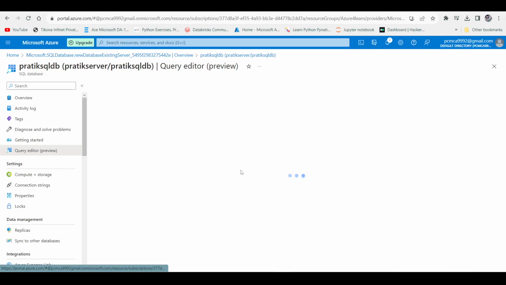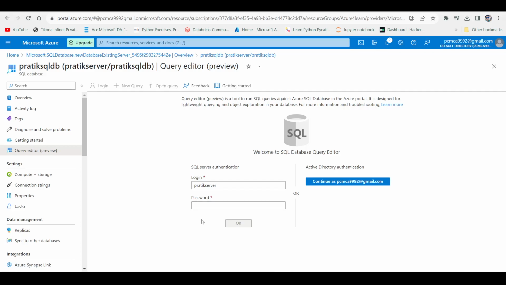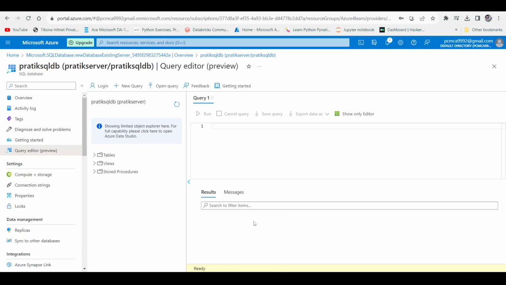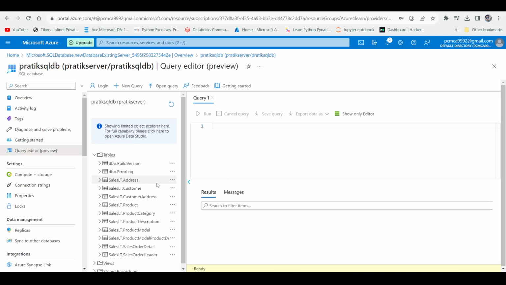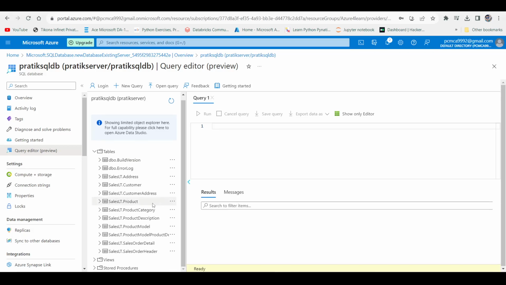The query editor is an environment where you can edit queries like in SQL Server. I'm going to give a password. Now we are logging into the query editor window. Here you can see tables, views, stored procedures. There are sample tables, which I have imported.